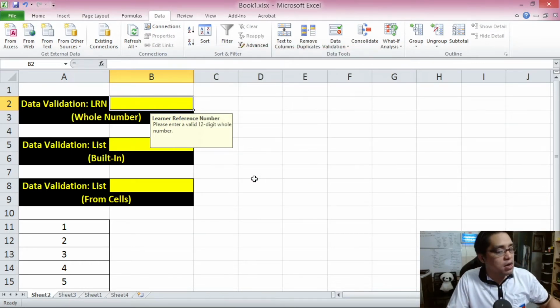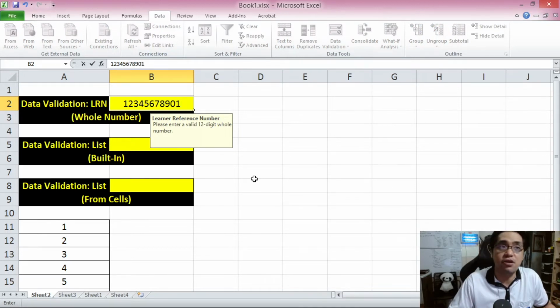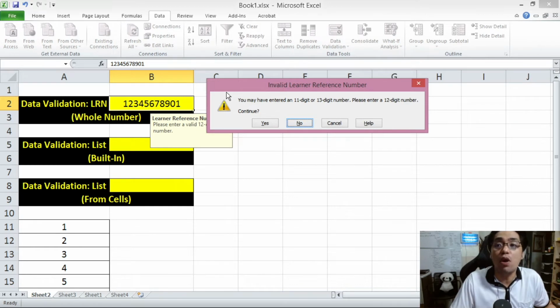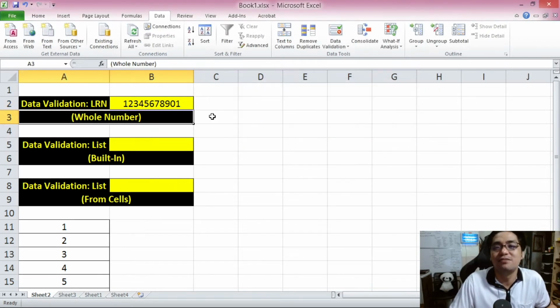This time, when the user enters an invalid learner reference number, say for example, we enter an 11-digit learner reference number, like what you can see on the screen, if the user presses enter on that, you will notice that this is no longer a stop error message, but a warning error message. Invalid learner reference number. You may have entered an 11-digit or 13-digit number. Please enter a 12-digit number. Continue? In other words, Microsoft Excel still allows the user to proceed with the data even if Microsoft Excel thinks that the data does not follow your data restrictions. And if the user presses yes, Microsoft Excel simply allows the data to be put into the cell.